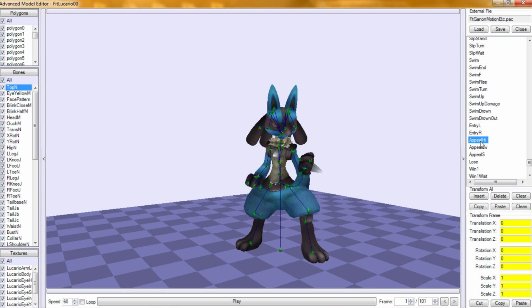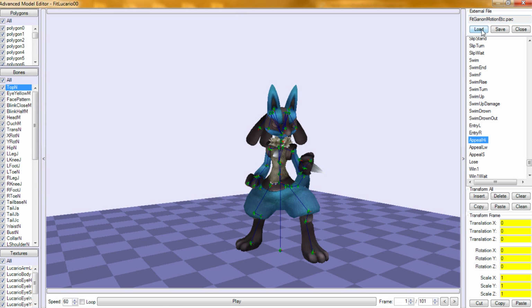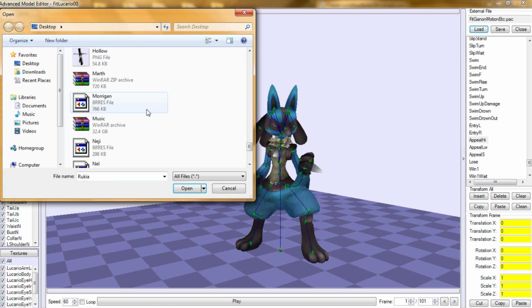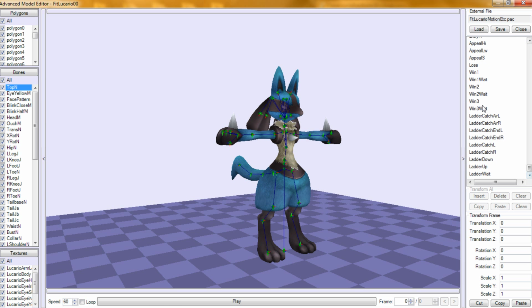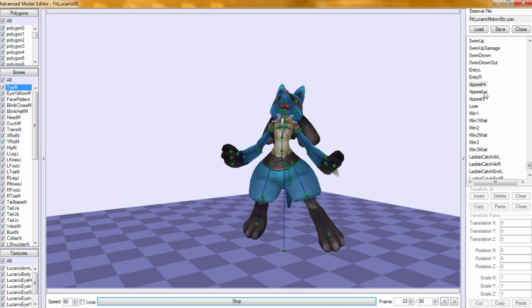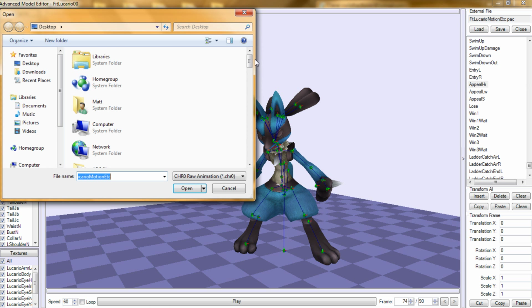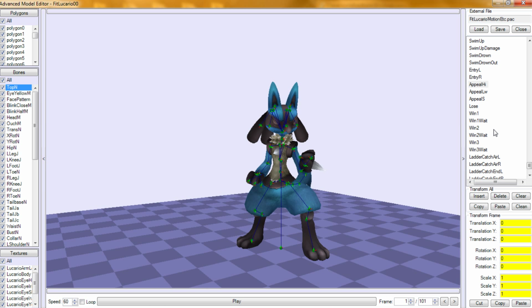Well, I'm gonna export him as he is now, just this animation, and then I'll open Fit Lucario.exe, etc. For this, I'll replace this one. Okay.